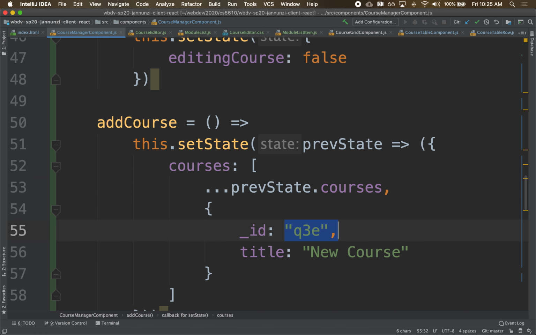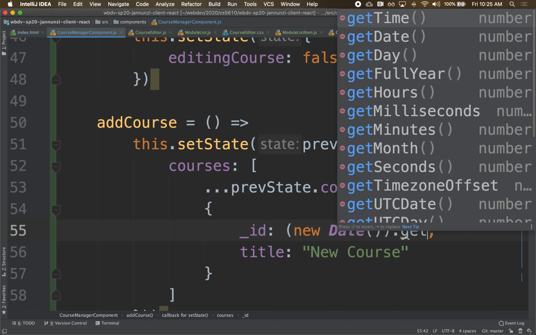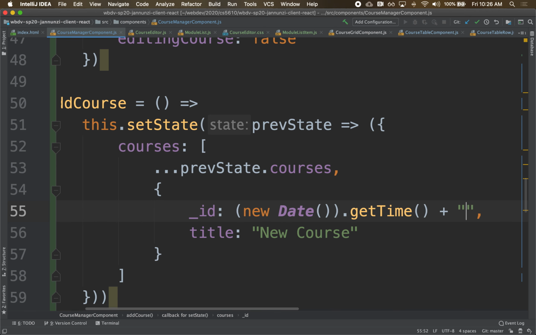Now for this ID, I can generate a new ID. Ideally, if I'm putting this in a database, I would let the database calculate this ID for me, but we don't have that yet. So I'm going to calculate the ID myself. I'm going to create a new date object and then get the time, which is the milliseconds since 1970, and so it's a unique identifier. Because I want this to be a string, I'm just going to concatenate it with an empty string, so that casts it into a string.